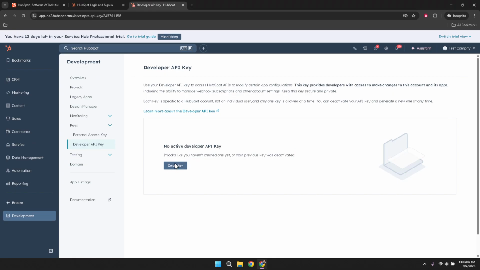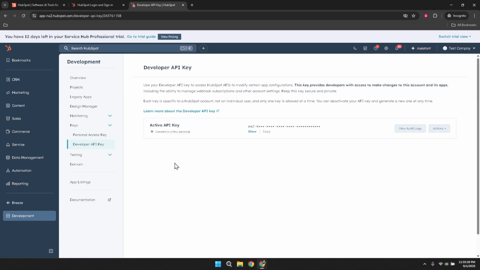Next, you'll see an option to Create Key. Hit that button, and the interface will guide you through the key creation process. Here's a tip. Consider naming your key based on its intended use to make management easier later on. Once your key is created, you'll see a Show option. Click on it to reveal the API key generated just for you. Remember that this key is crucial for integrations, so handle it with care.